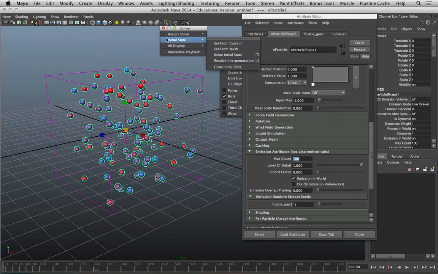But the initial state here is what we're interested in, and we just want to set it from current. So whatever they look like now, this is what we want it to be like on frame 1. You can clear that initial state down here afterwards if you're not happy. And I'll set from current. Now when I rewind back to frame 1, you can see that they're still there. They don't disappear.